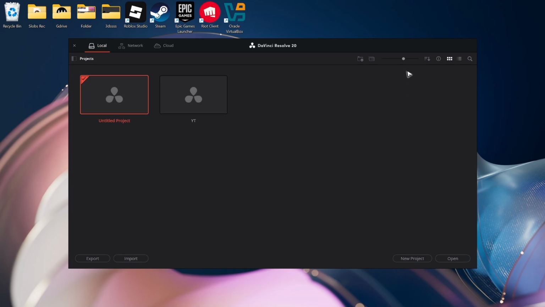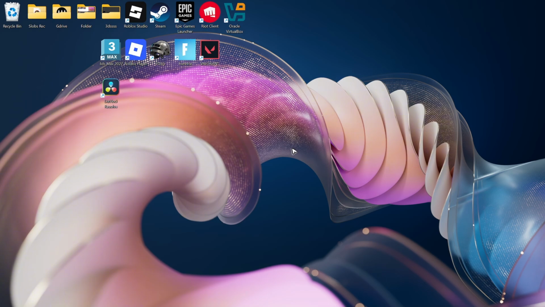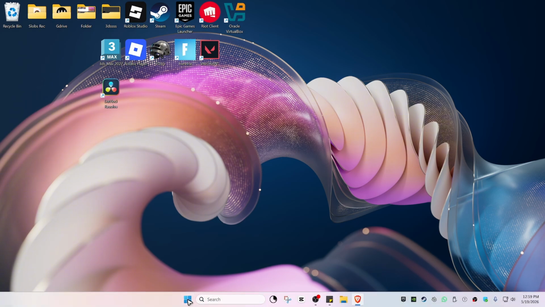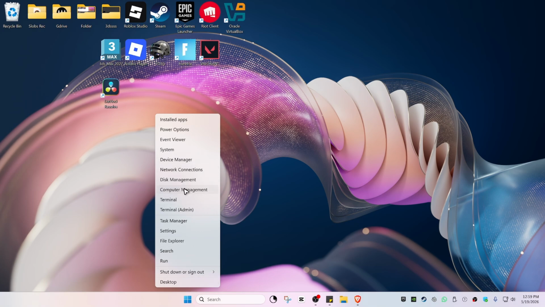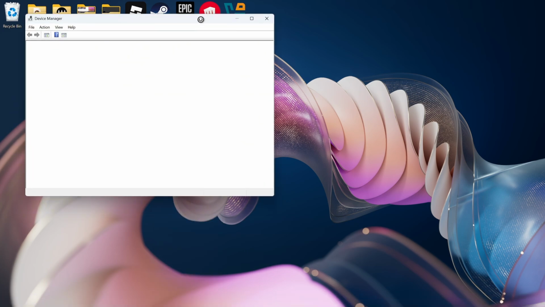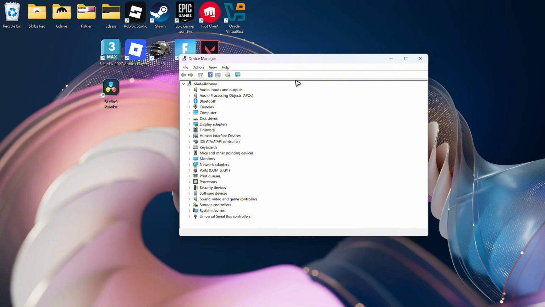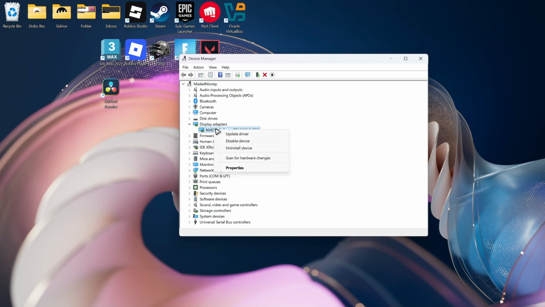Now, if that still won't work, and you're using a virtual adapter, right-click on your start menu. You can click on Device Manager. If you are using a virtual adapter, disable it from here. Let's say you have it under display, right click on it and disable it. Again, if you have a virtual display adapter.